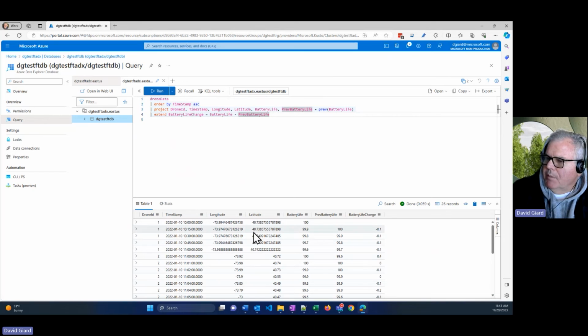So here's my battery life right here, 100, 99, 98, 97, etc. And here is the previous one. So this 100 reflects that. This 99.9 reflects that. This 99.8 reflects that. It's always the previous one. And that makes it really simple for me to calculate the current battery life minus the previous battery life to see that, oh, it looks like it's going down about 0.1 each time.